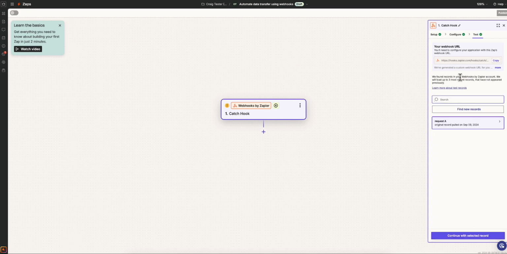Okay, it says we found records in your webhooks. So this is request A. I'm going to click on this just to see what came in. You'll see that it mapped the email as test@testy.com. That's perfect. First name of our field, if you remember, was test. And for the last name, I used tester. And the email opt-in was a value of Y for yes. So that's perfect. Now it's all set up.